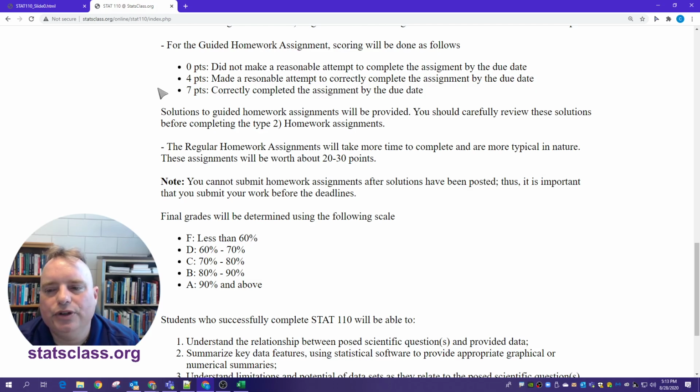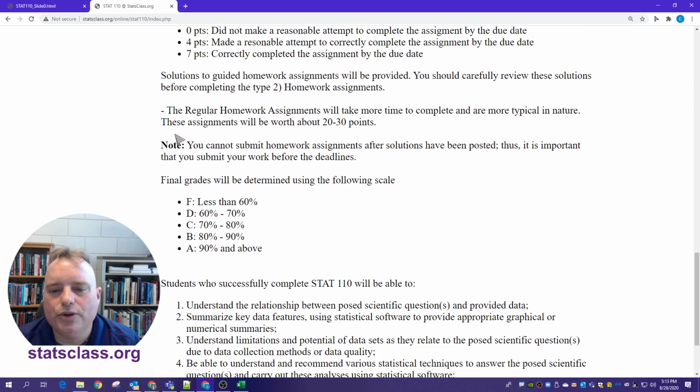You should carefully review these solutions before moving on to the regular homework assignments. The regular homework assignments, which may include short quizzes, will take more time to complete and are more typical in nature. These assignments will be worth anywhere from 20 to 30 points.